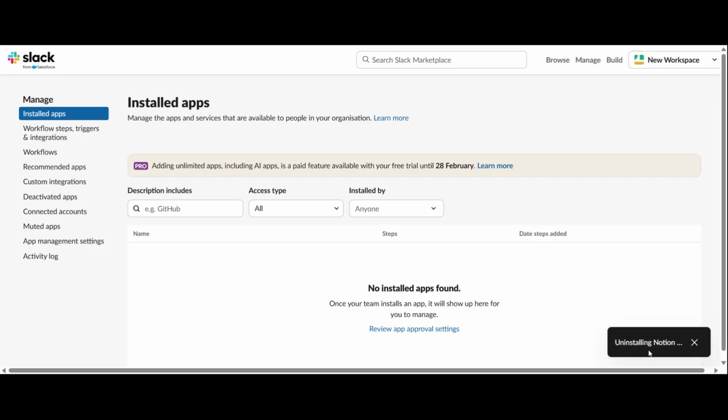Slack will now remove the app from your workspace. Once the uninstall is complete, the app will no longer appear in your installed apps list, and it will no longer have access to your channels, messages, or data. And that's it. You've successfully deleted an app from your Slack workspace. This is a great way to keep your workspace clean, organized, and secure by removing apps you no longer use.